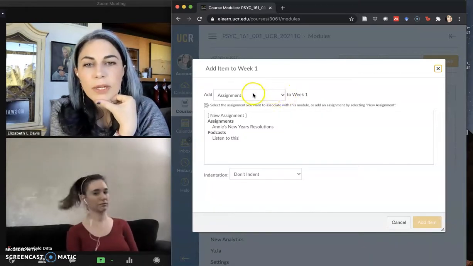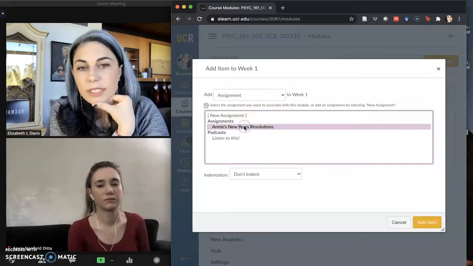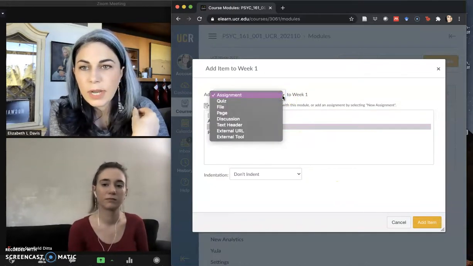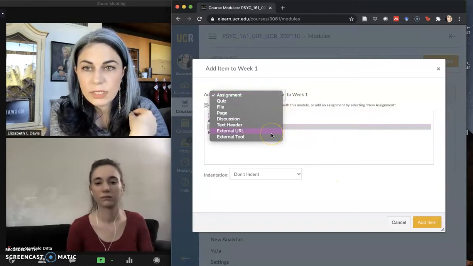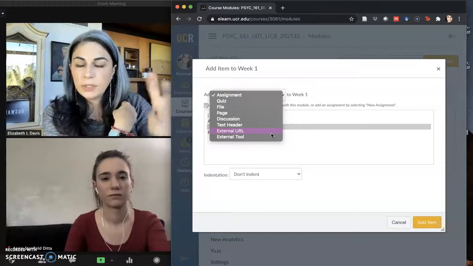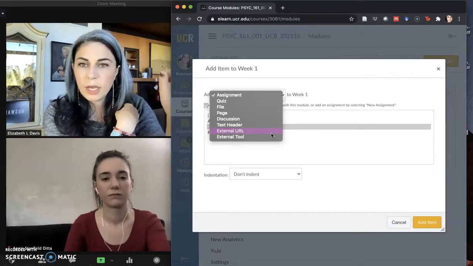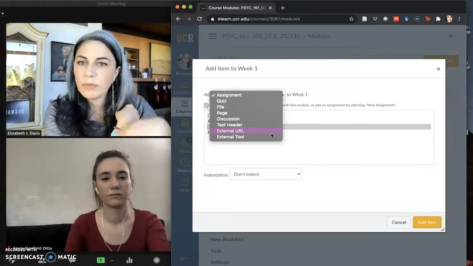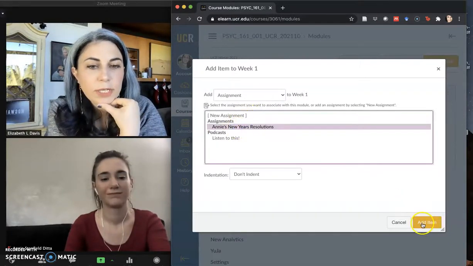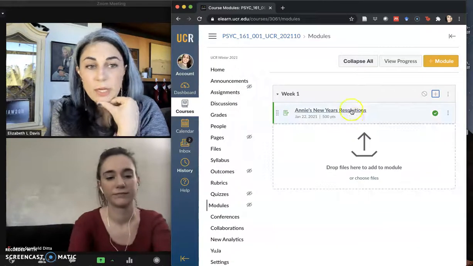So I'm going to add an assignment to week 1. I'm going to assign this particular one. I'll do that in just a second, but here in the dropdown, you see I could choose all these different kinds of things, and this will give a different icon that sits next to the link to whatever it is that you've put into that module, just as a visual reminder of what the assignment or what the property is. The assignment is totally fine. I want Annie's New Year's resolution to be assigned to week 1, and then it appears here.